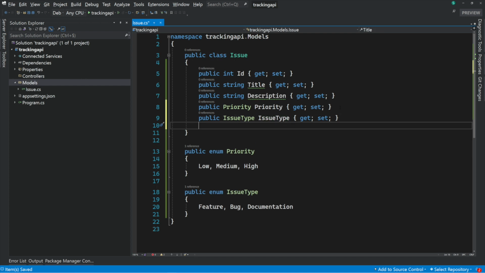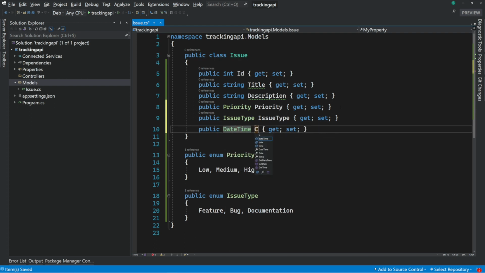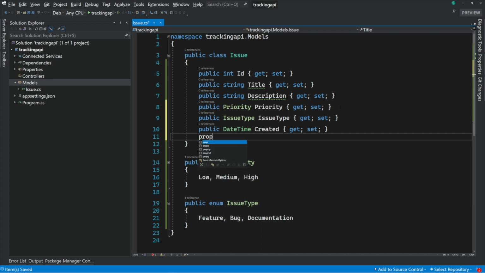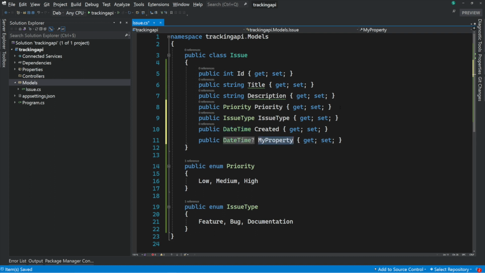Next, we need to capture the time when the issue was created. For that, add a DateTime property, name it Created. Finally, add the last property, which is also a DateTime, but this time we're going to use a nullable DateTime. We name it Completed. If this property is null, it means the issue is not completed yet. Otherwise, the issue is complete.